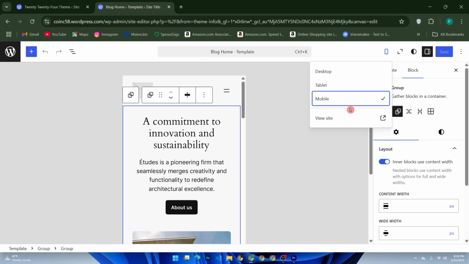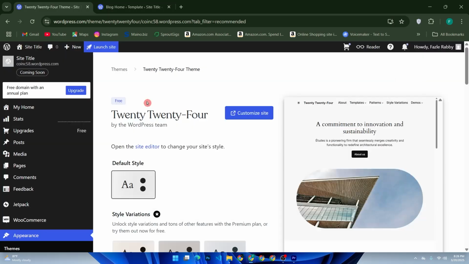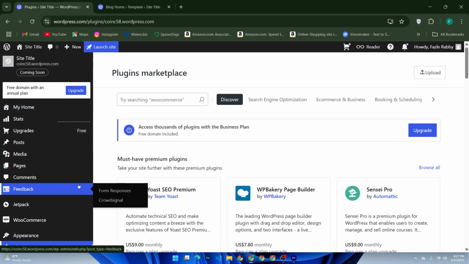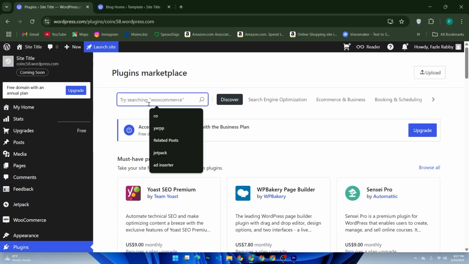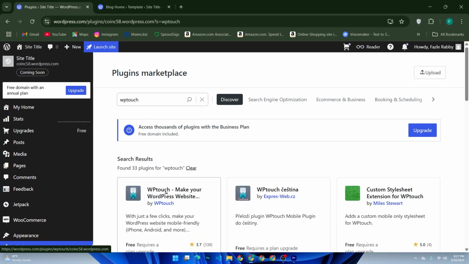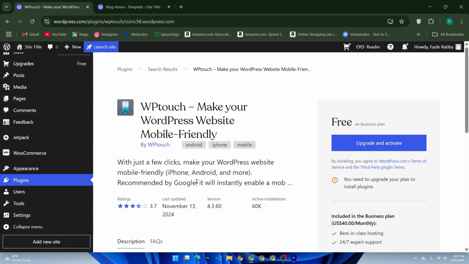Next, install a responsive plugin like WP Touch or AMP for WP to improve mobile responsiveness. Go to Dashboard, then select Plugins, search WPTouch, then enter, select it. Make sure your website is not zoomed out.